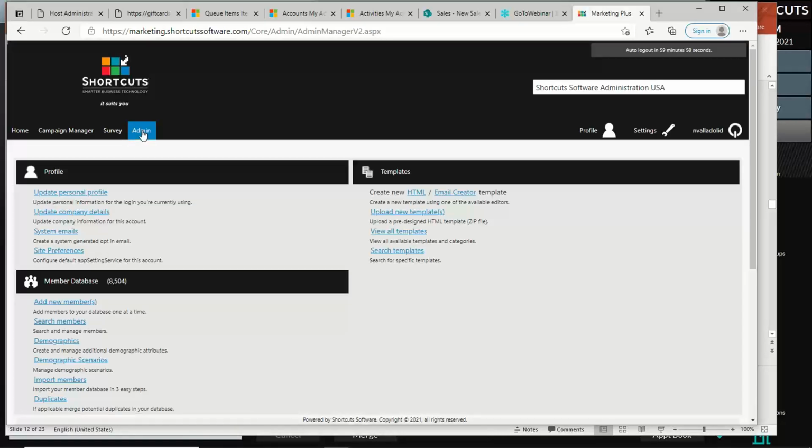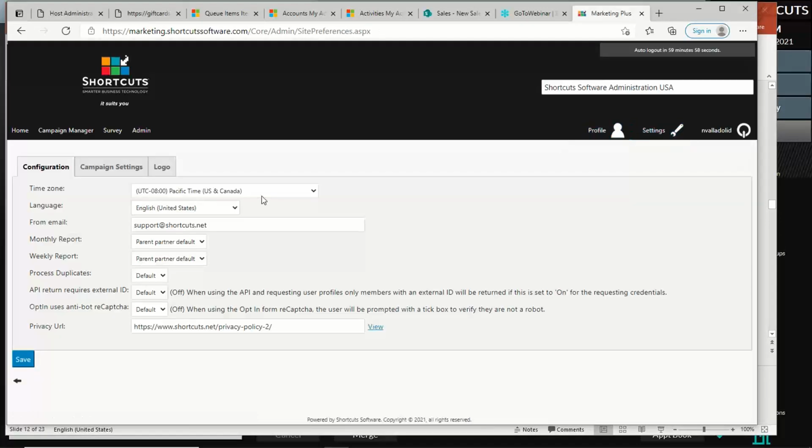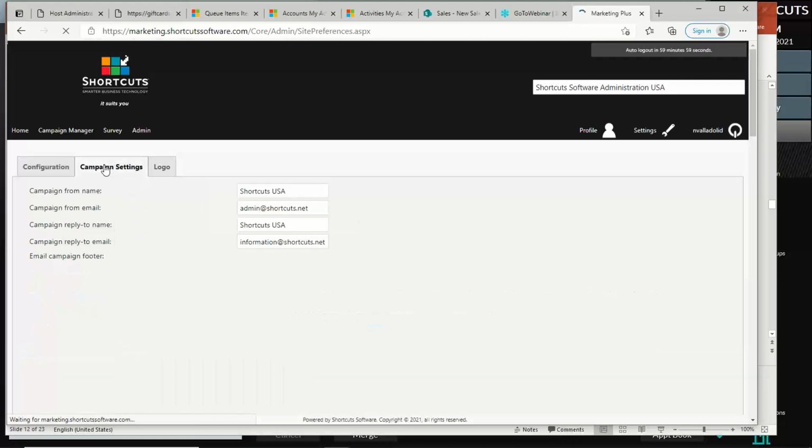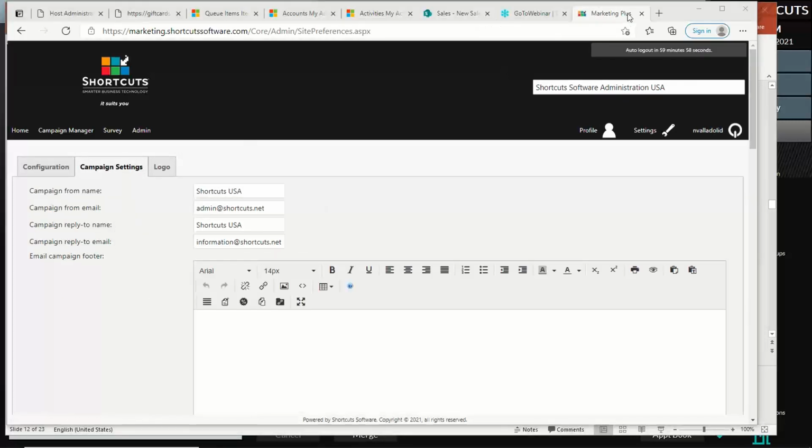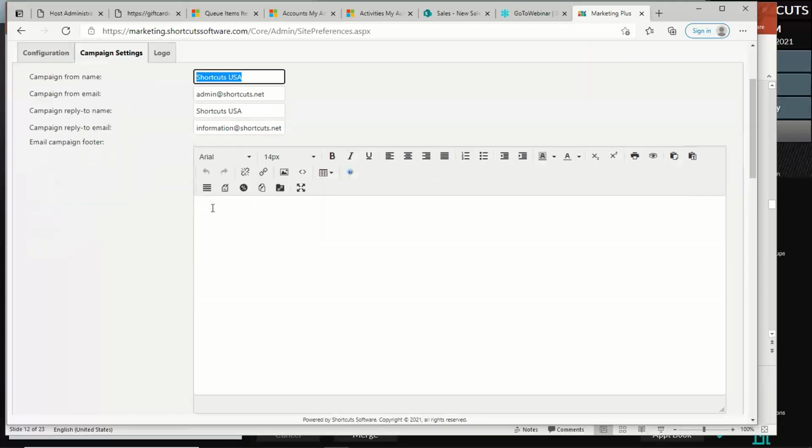The second thing I want to set is on the right side, I'm going to go to my settings. So these would be sort of my global settings. So I'm going to go to the second tab on the left, campaign settings. So every time I send out an email, who does it say this email is coming from? Well, in my case, of course, it says the email comes from Shortcuts USA. But in this case, it could be your business, plus whatever your emails are.